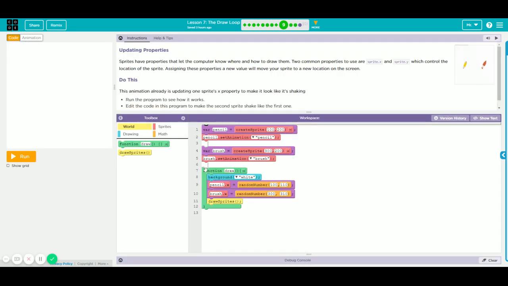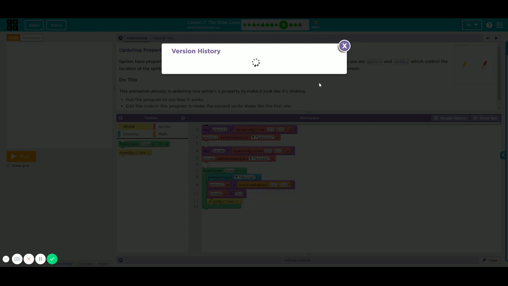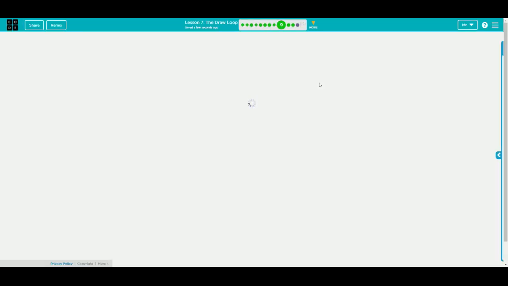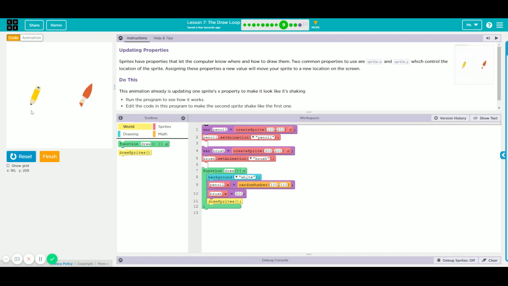And we've got lesson 7, level 9. Okay, so now in this one, we've got a pencil and a brush. And right now the pencil is moving back and forth, but we want the brush to be able to move back and forth as well. Okay, so if I press run, I can see my pencil shaking, but my brush isn't moving. So where would I go to get my brush to move?